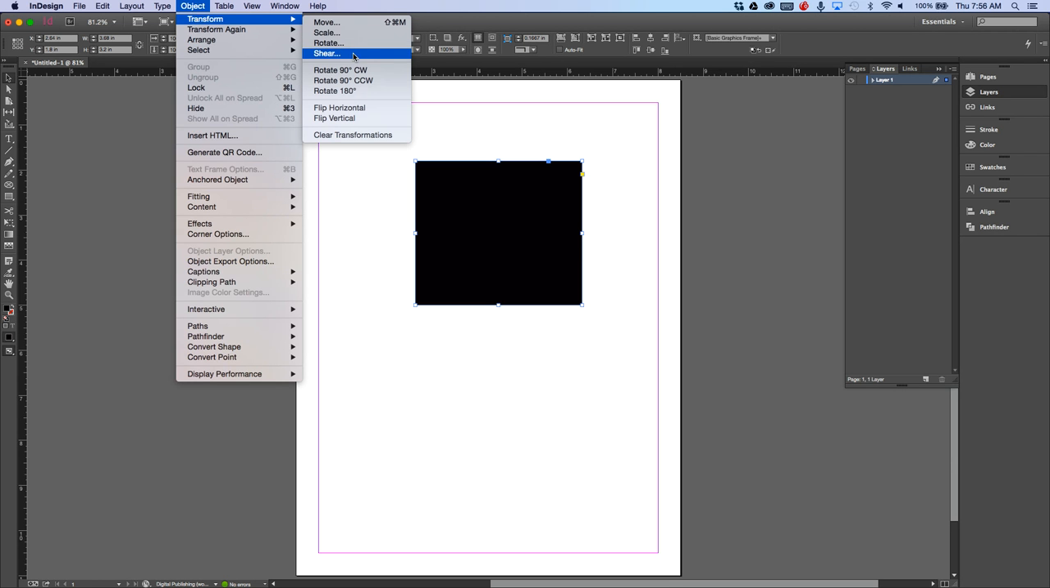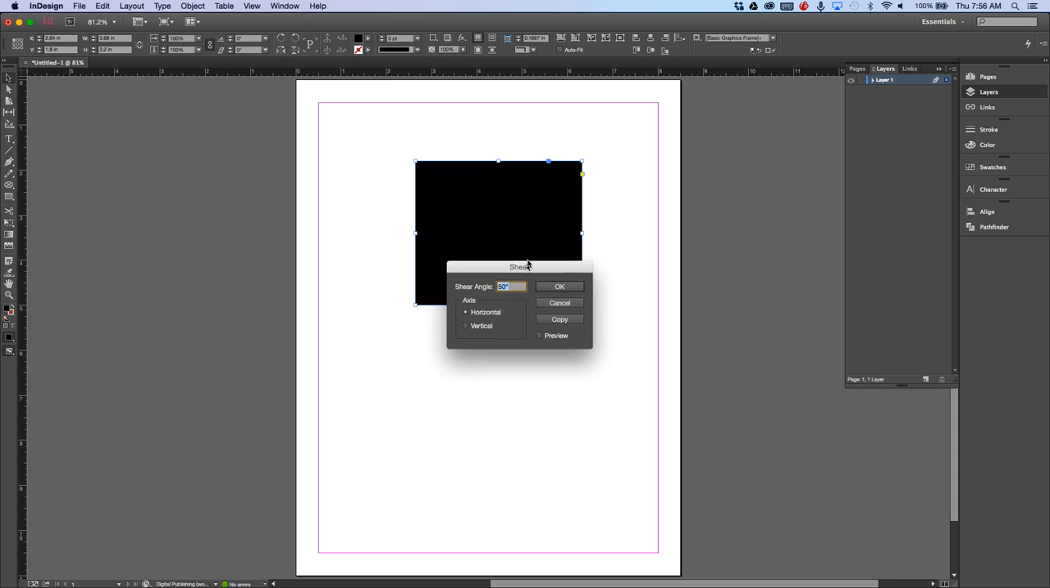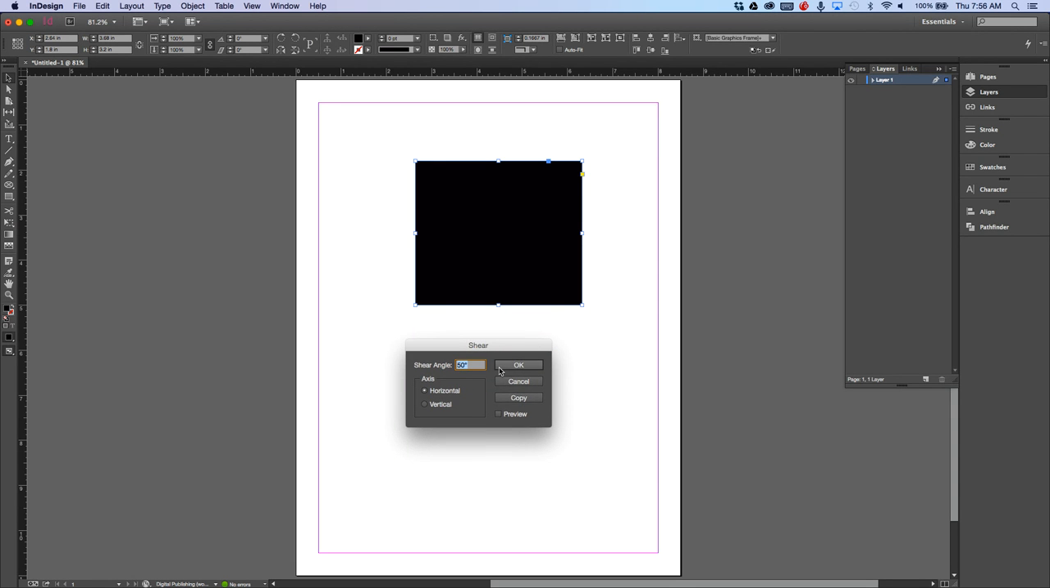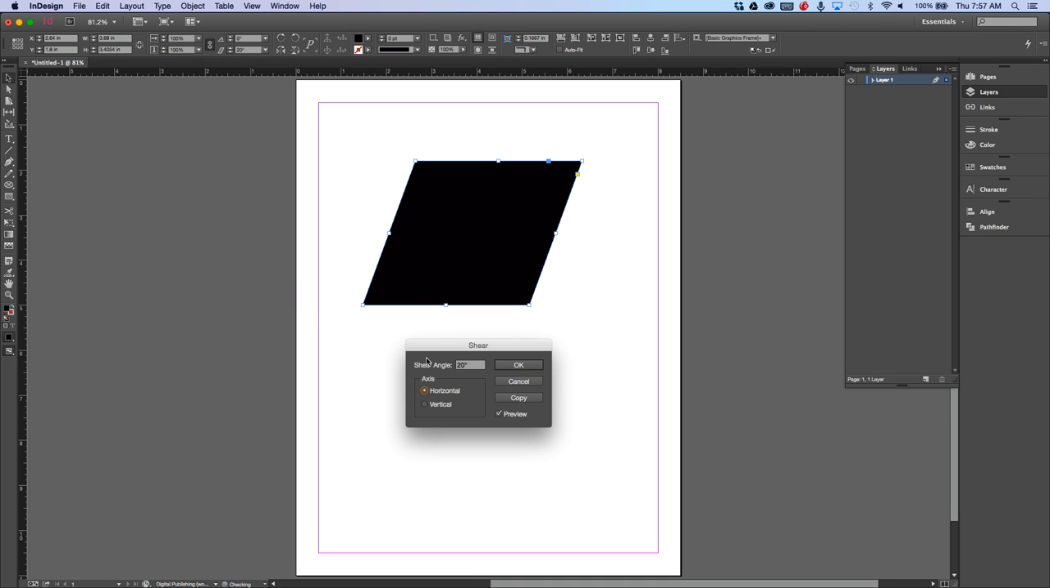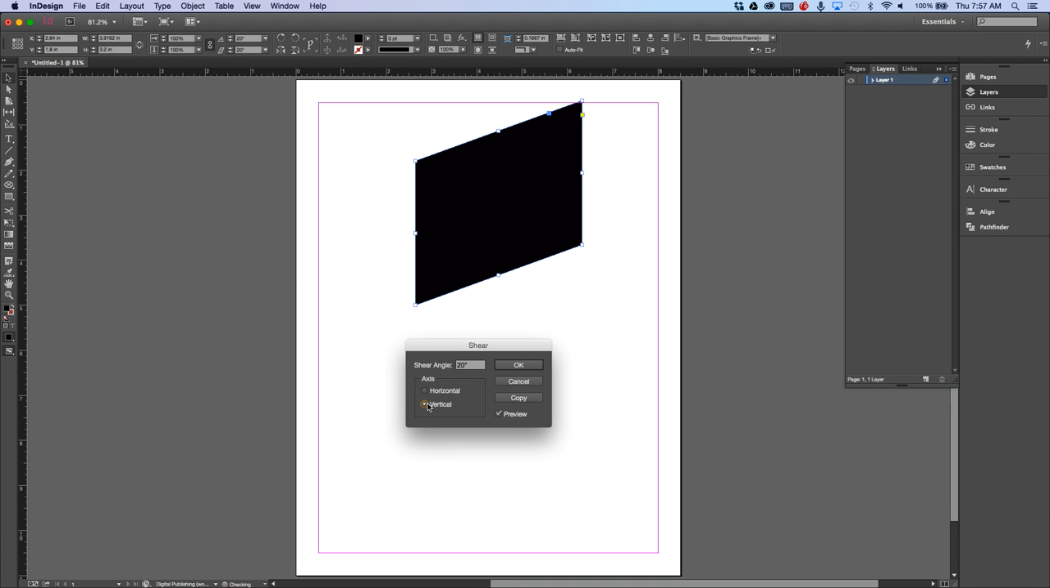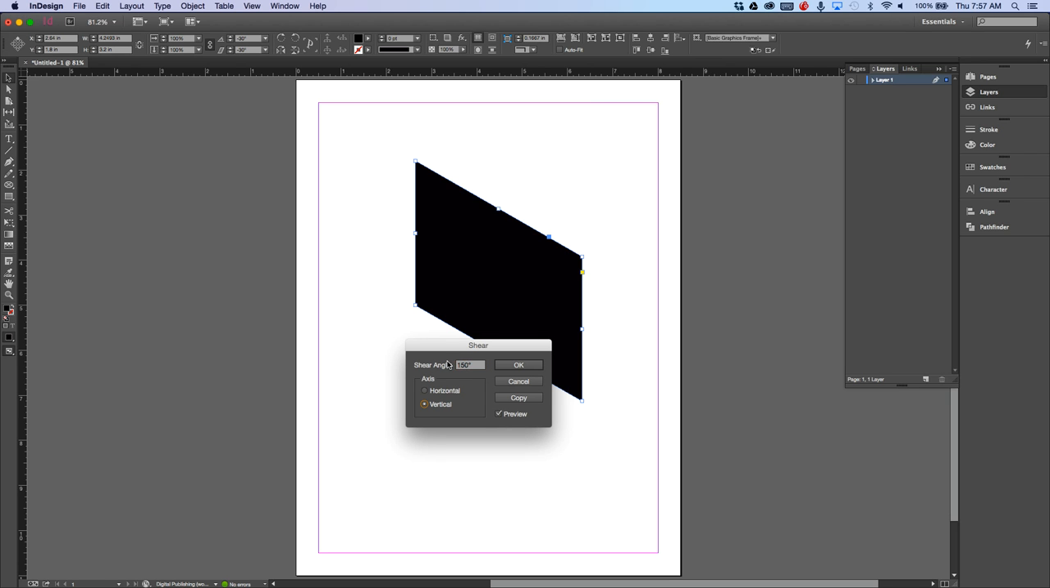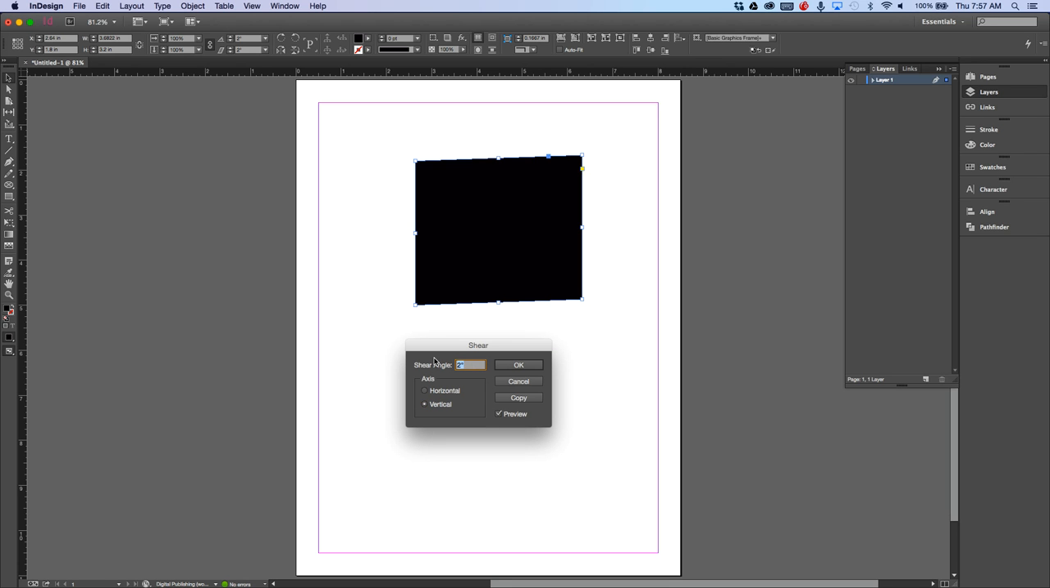Under transform, shear. The shear angle, you can shear it. That's 50 degrees shear. Here's 20, and that's sheared horizontal. Instead, I shear it vertical. So you can see I can come up with some pretty interesting little shapes. Small shear, give it a 3-dimensional look, maybe a 10 shear, and then add some more stuff to it. So horizontal, vertical, and that's what shear does.